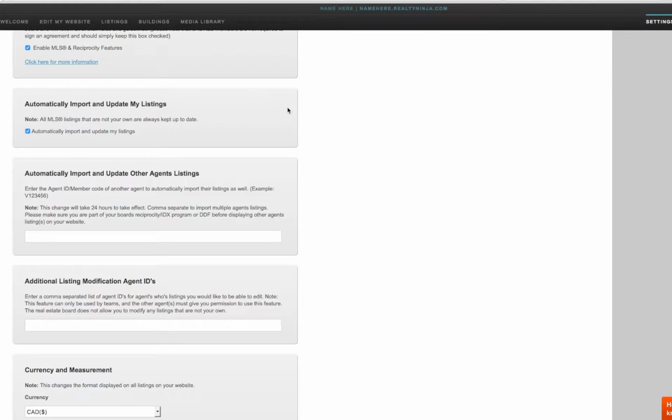This one makes it so that the active listings for the agent are automatically imported and kept up to date with any changes they make on the MLS. This one here makes it so I can import another agent's listings. So this is great if I'm working with a team. I can just add a few agent IDs or member codes here, comma separated, and automatically their active listings will be imported as well. This one allows me to modify the listings that are added to my website from different agents. So again, great for teams.